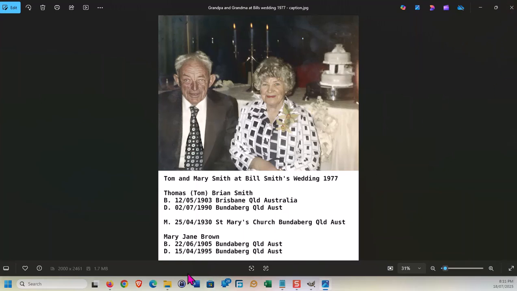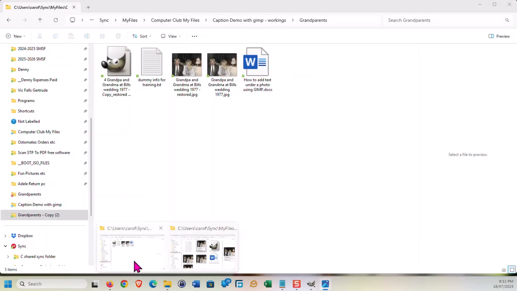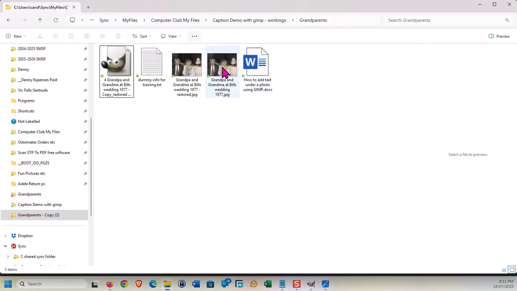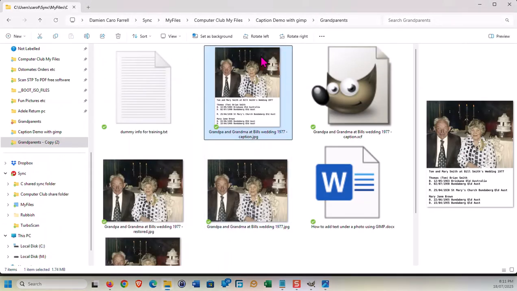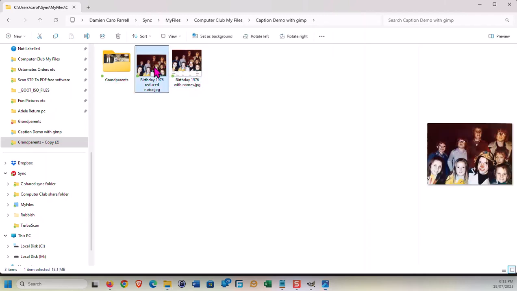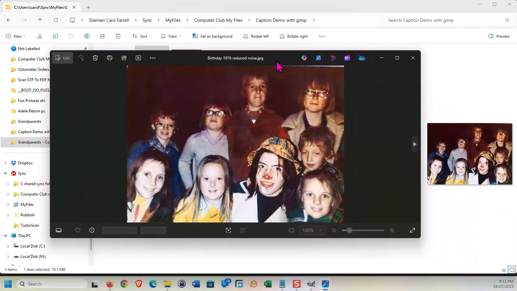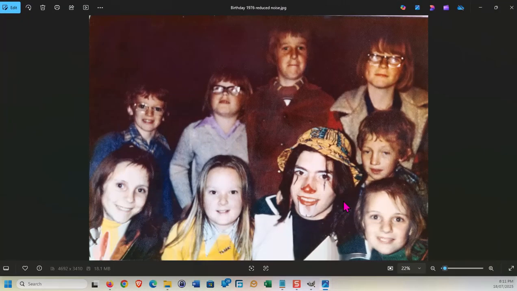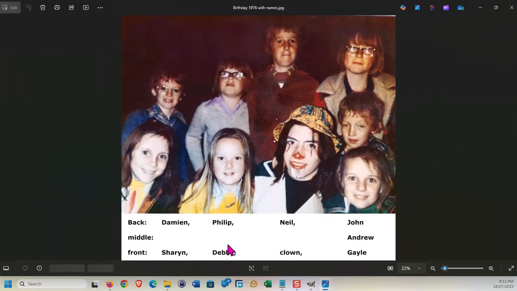So let's come back and have a look at a different example. Here I have a picture from a childhood birthday party, and I want to put the names there. So I can make a space underneath by increasing the size of the canvas, put a white area, put a text box, and, you know, back row, middle row, front row.